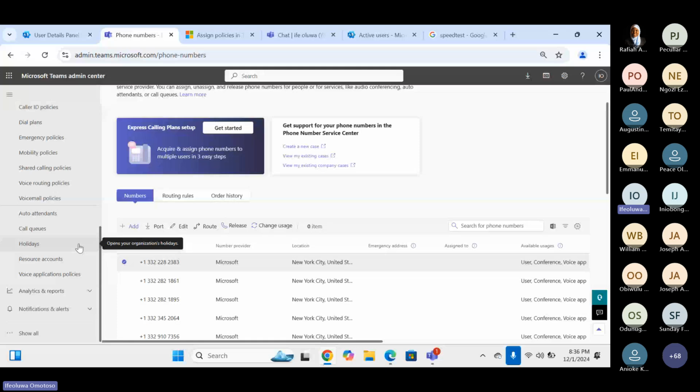What do I mean? Like the same way we create a user and you just want to assign a call queue to the person. For a call queue, the process is that you have to start from a resource account. You have to create a resource account, and there is another special license for it, right? Which is different from the normal user Teams license.